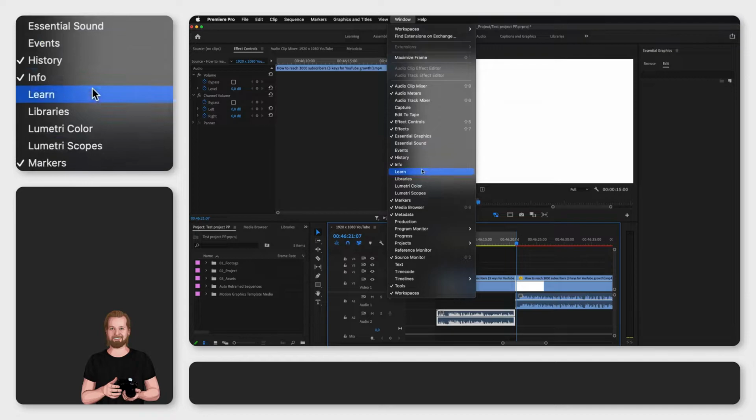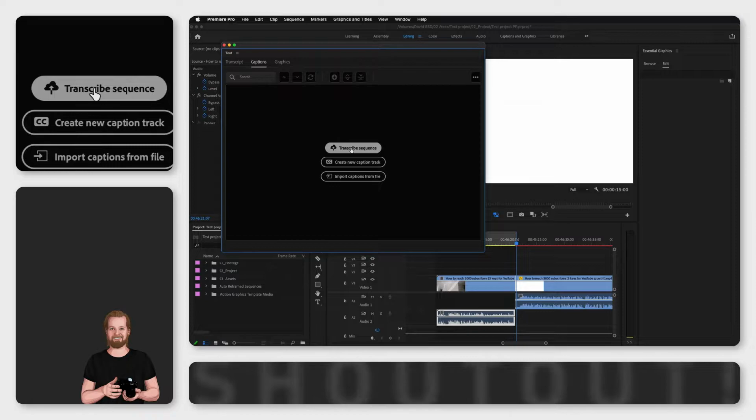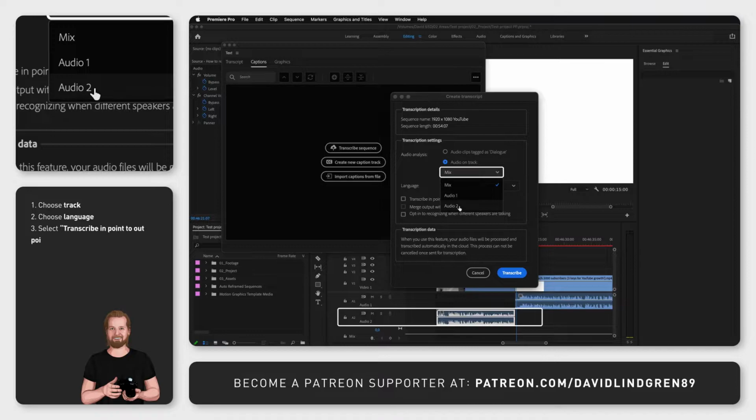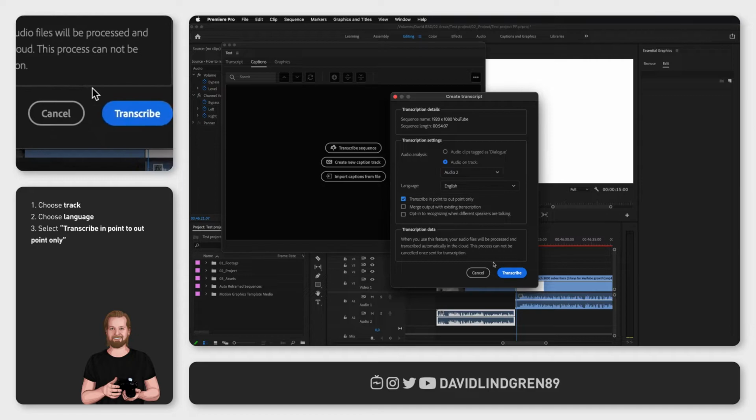If I go to the tab Captions in the text window, there is a button where it says Transcribe Sequence. Click that button and a window will pop up with a bunch of options. Choose the track you want to transcribe, in this case track 2. Choose desired language, select transcribed in point to out point only, and then click transcribe.